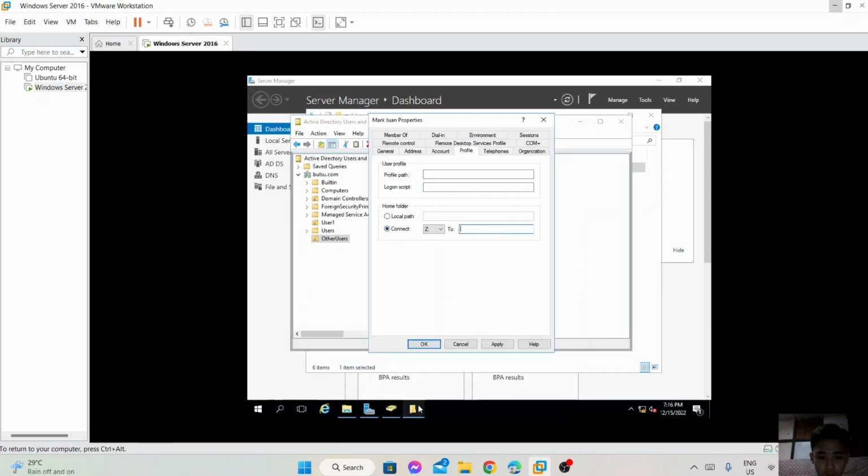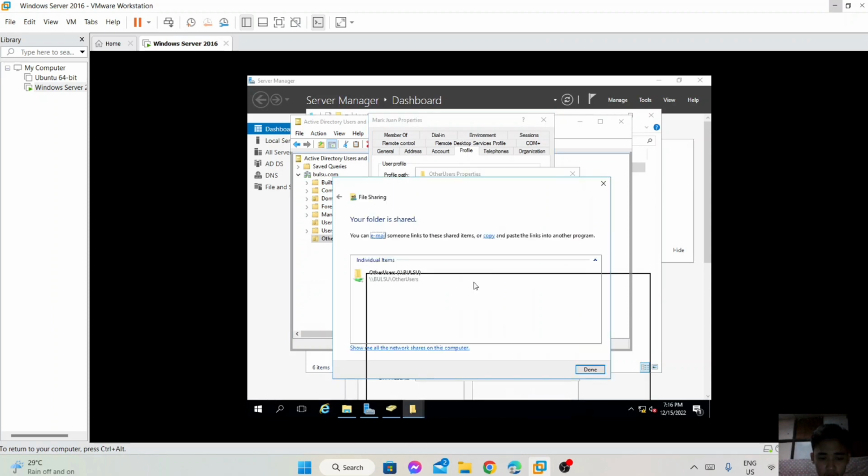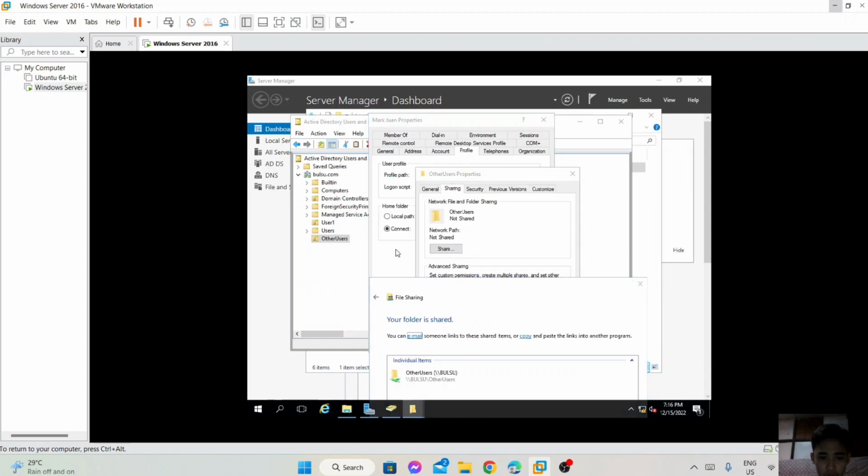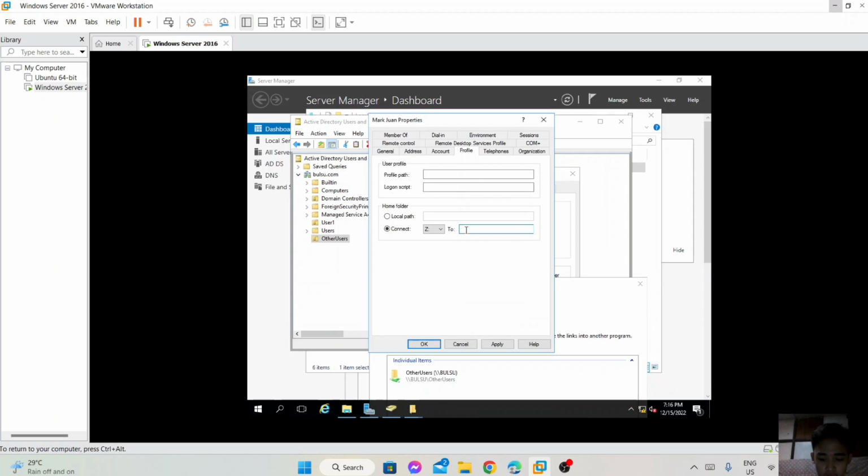So from local path, let's connect it to the folder. Just type the address or location / %username%.